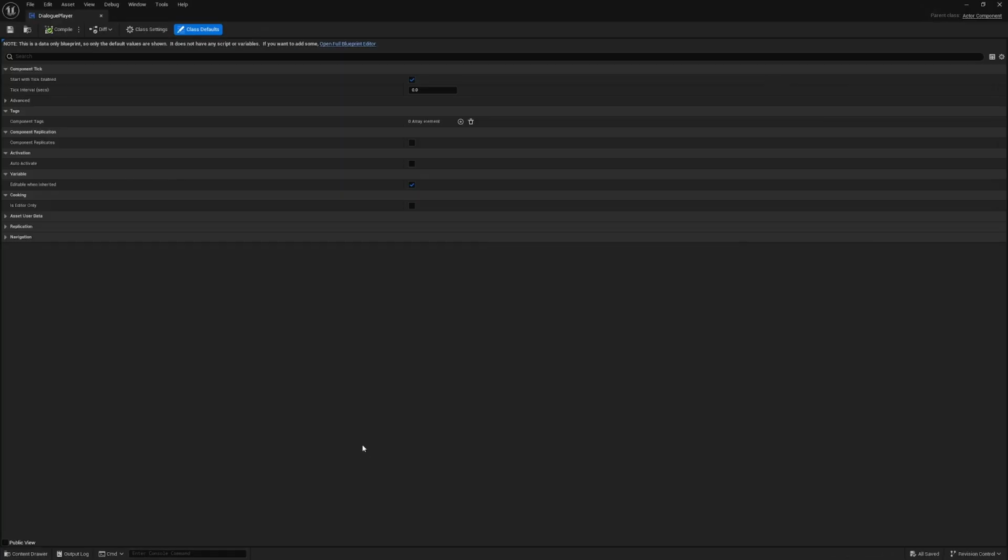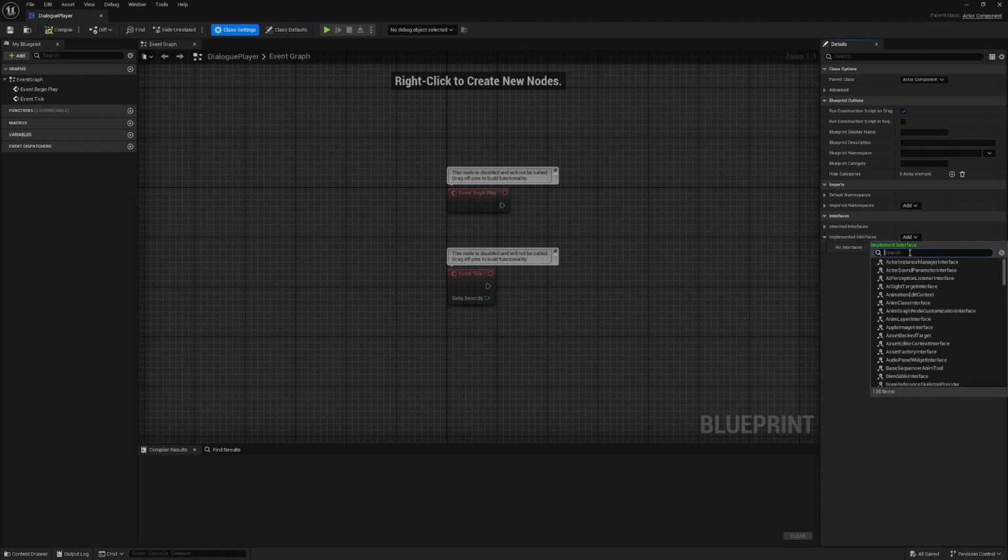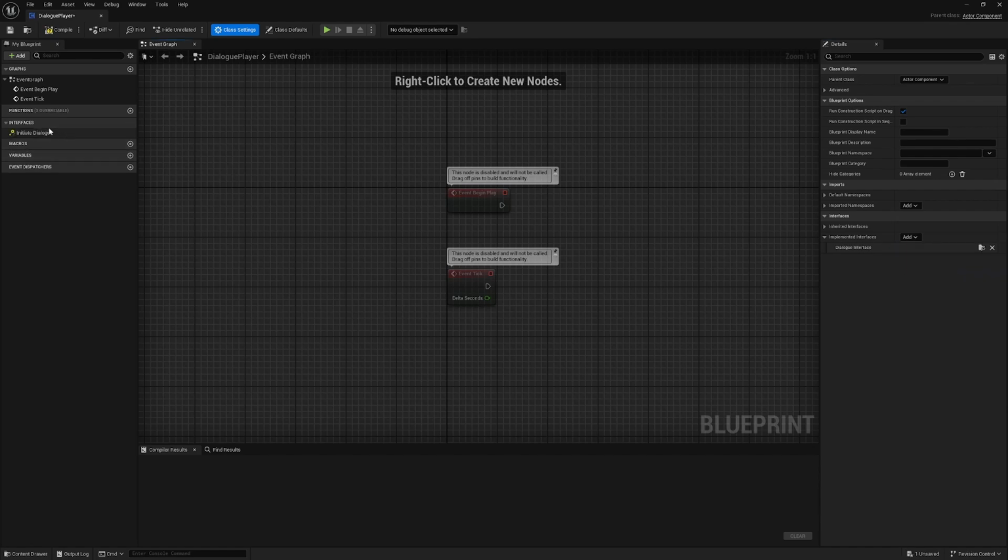Go into the player and open up the full blueprint editor. And to add the interface into here, we need to go into class settings, go down to interfaces, implemented interfaces, add, and then do dialogue interface. That makes it so we can now use that interface.